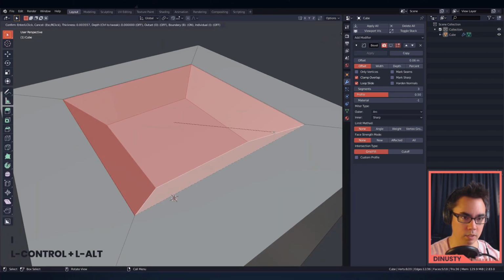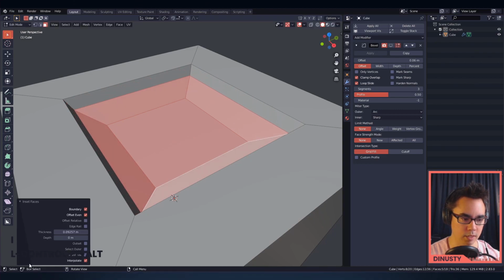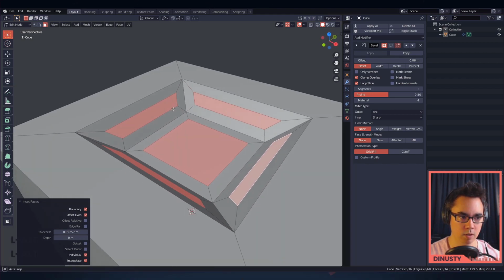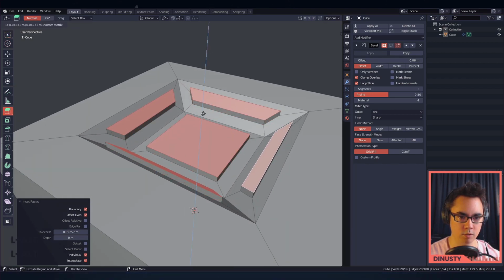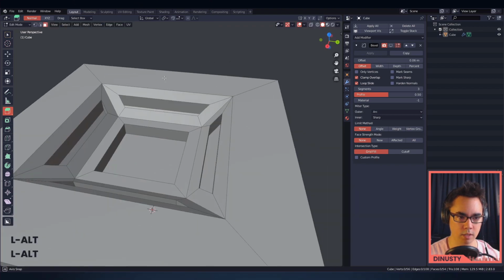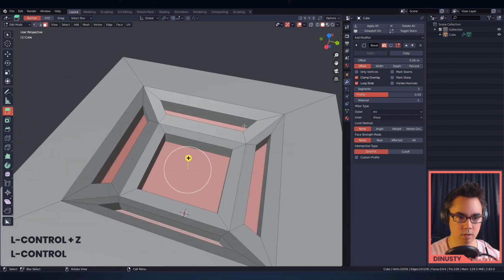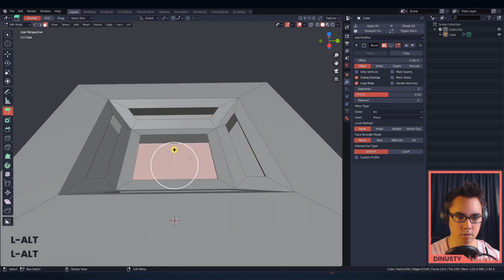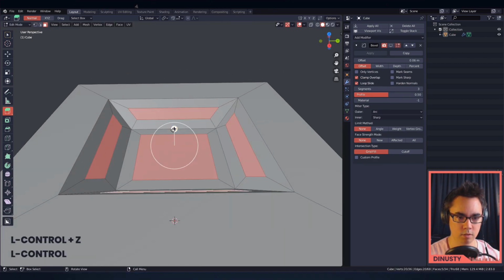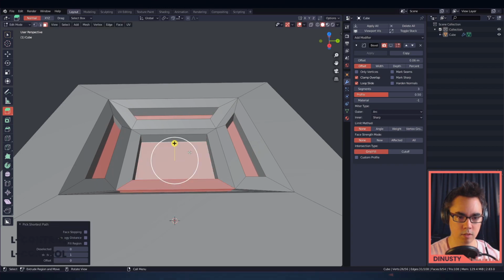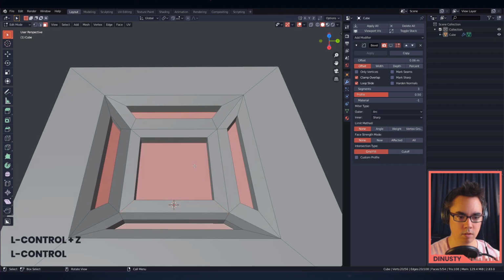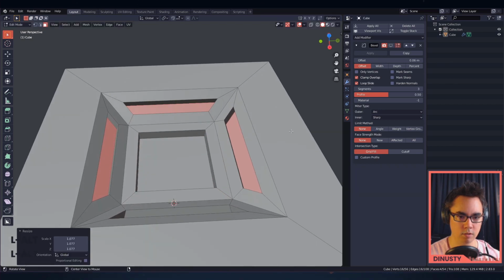We'll bevel, or we'll inset these, and we'll inset them individually. And then we'll run an extrude on these so they go down like that. We'll just kind of scale them outwards a little. Actually, no. Just do this. We'll scale these ones out.